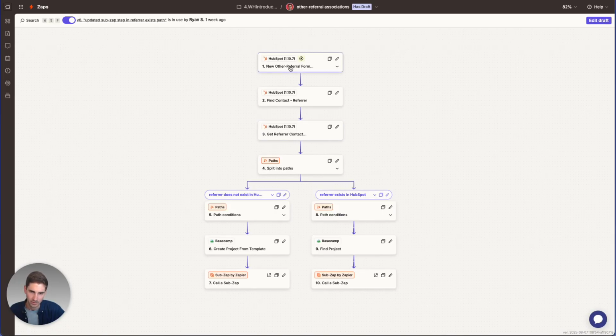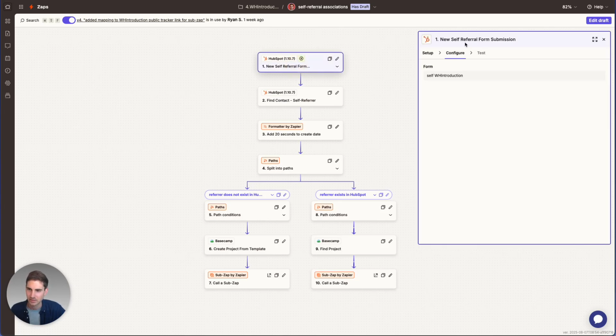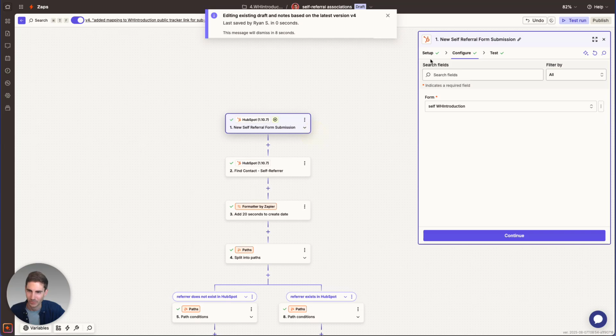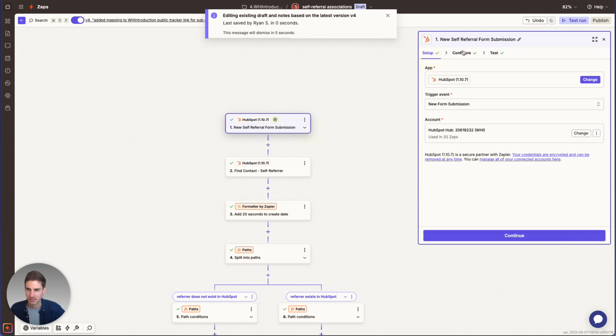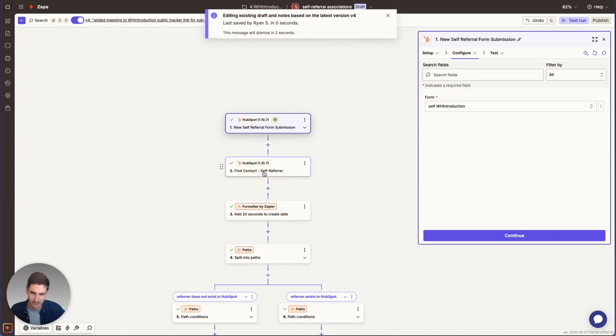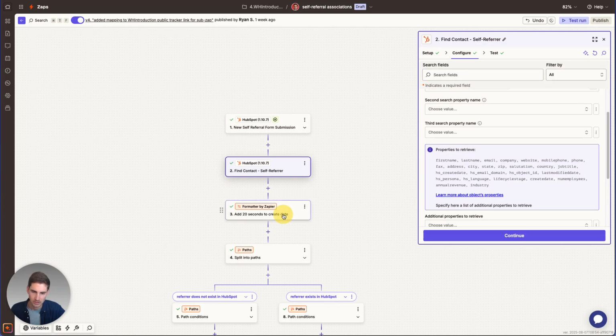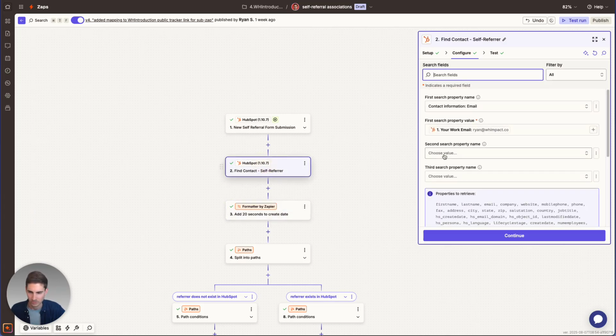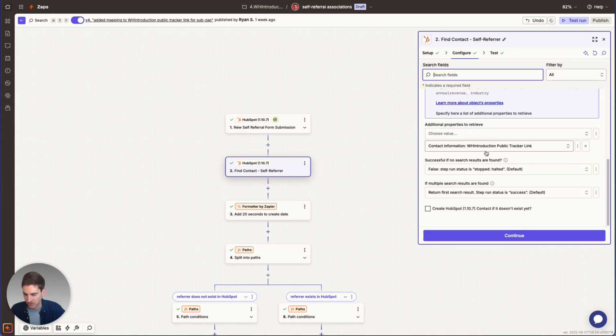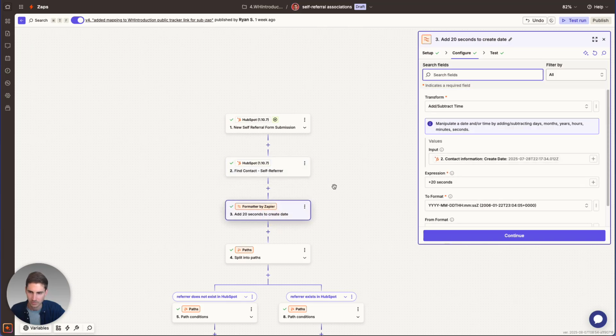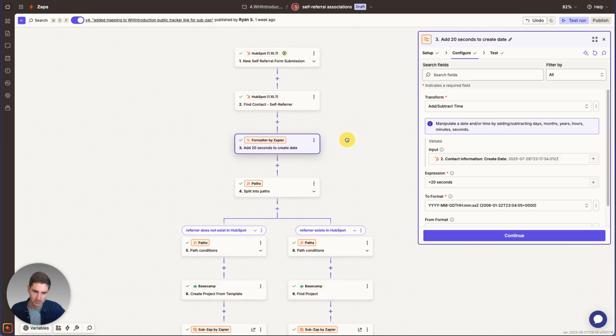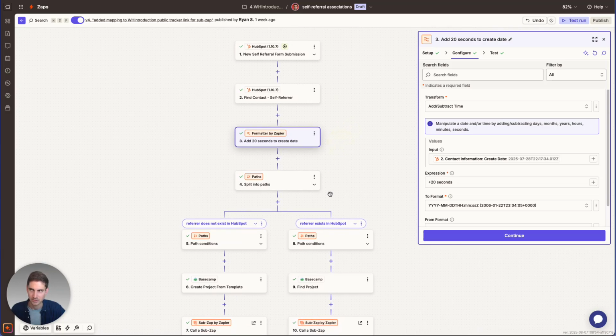And then the other form is essentially the same. This gives us the self introduction form. So here we are where someone would submit a new form submission. We're looking for the self introduction. We're going to find that contact by email, and we're going to also get the introduction tracker links. So we've got the public tracker link that we're going to retrieve. And then here we're going to do it a little bit differently because it's a self introduction, there's not going to be any other contact associations technically.